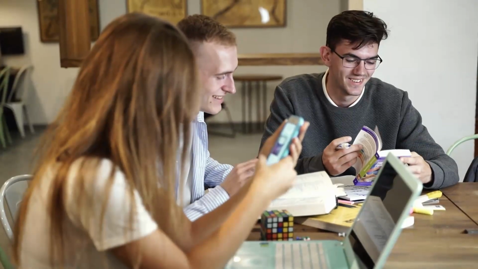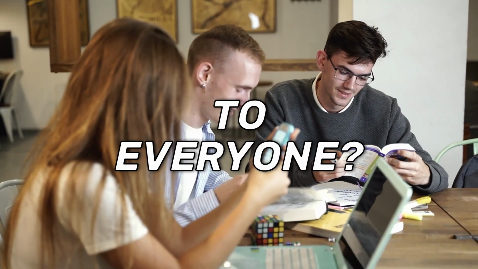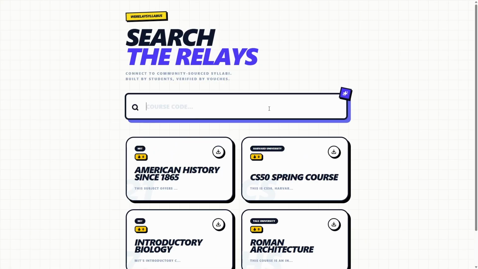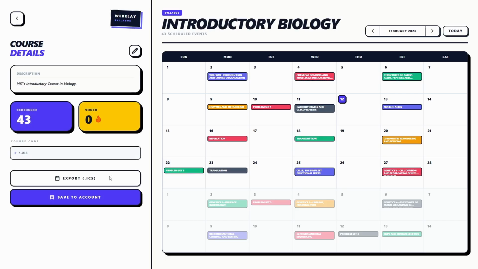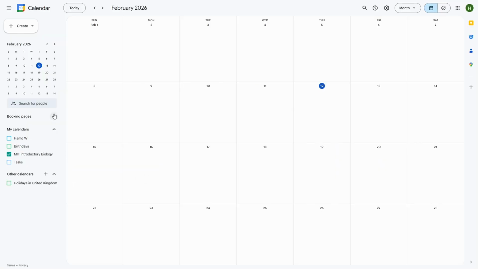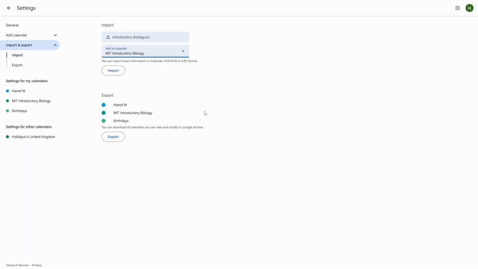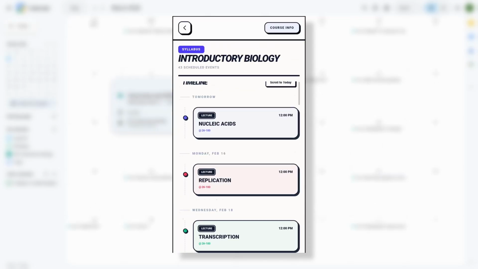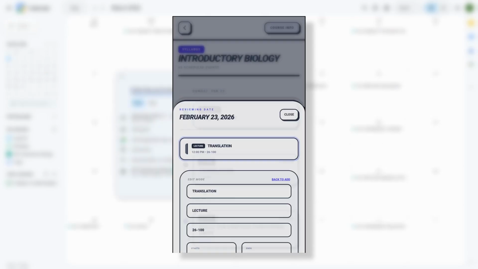So why doesn't everyone work together to relay the syllabus to everyone? With WeRelaySyllabus, all you have to do is go to the website, find your course, and hit download. That's it. No sign up needed, no nonsense. Push to Google Calendar or whichever calendar you use, import it, and you're instantly set, thanks to the universal iCalendar standard. It works perfectly on your phone too, with a mobile optimized interface built for quick access between classes.